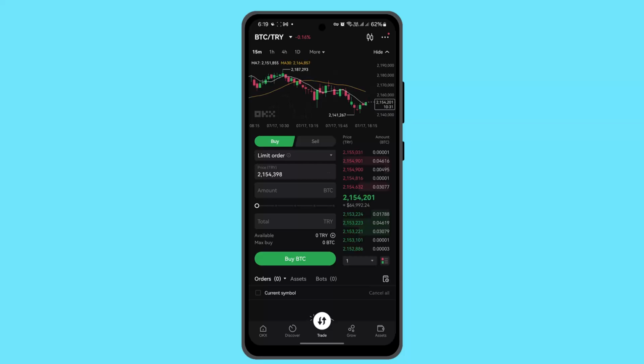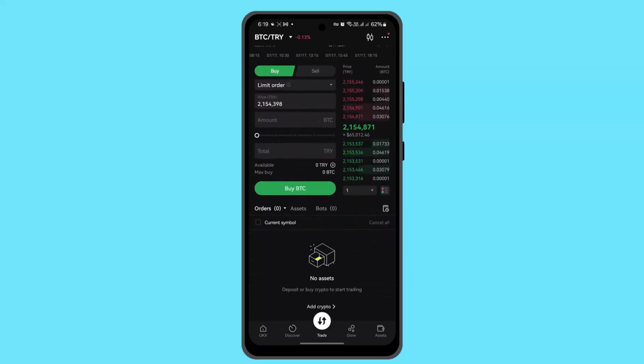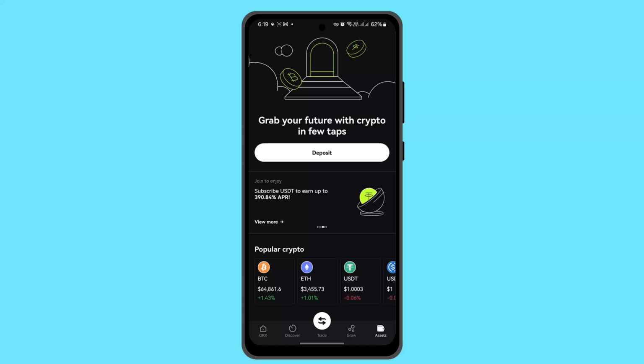As you've done that, you could just go ahead and explore all of these, and you could go to the asset and make sure to deposit the funds. When you've actually deposited the funds, then you could start trading. And likewise, you could also go ahead and buy crypto assets.